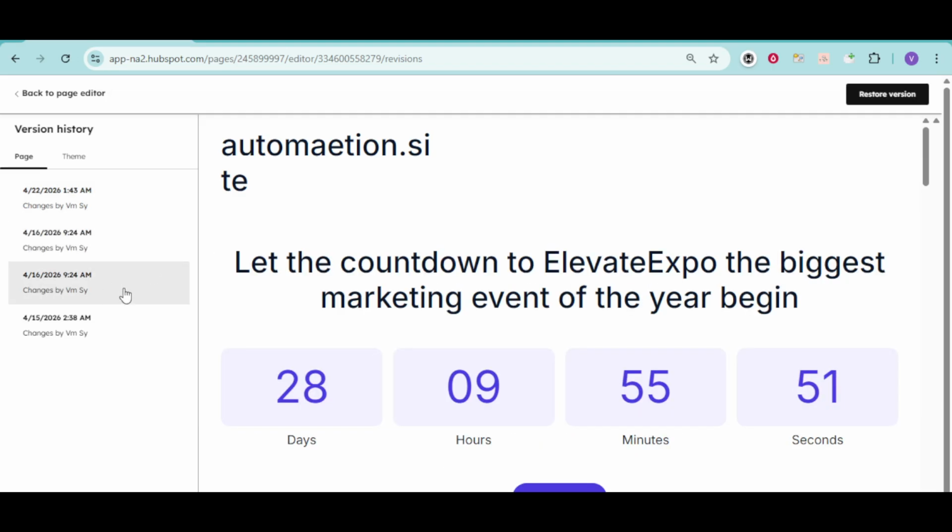This will give you a glimpse of the content as it was at that particular point in time. It's important to take your time here and review the versions carefully to ensure you're restoring the right one. Consider what changes were made in each iteration and which version aligns best with your current needs.